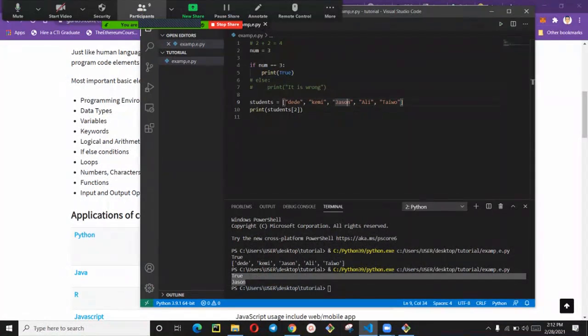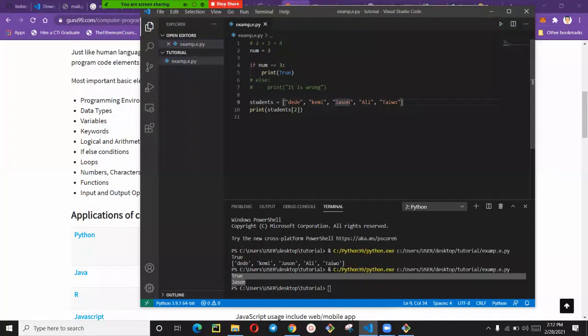Bug? Like how? Since you said it's an array, I think it should start from 0. Brilliant. That's good. That means you understand what we are doing. So anything in a list in programming starts from what? The index. We call this one index. Dede is in index 0. Kemi is in index 1. Jason is in index 2.